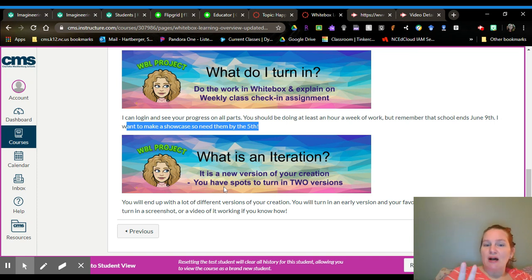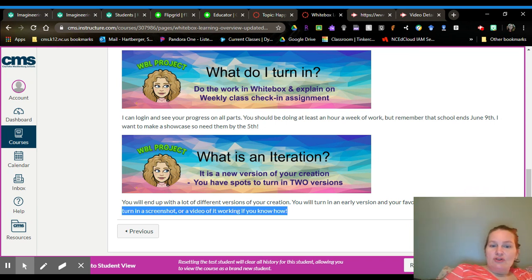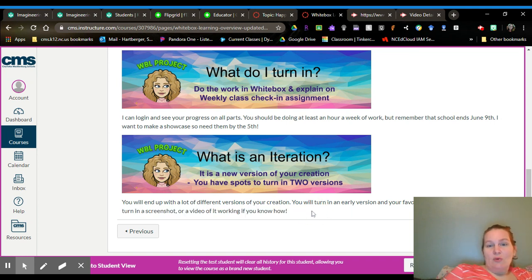You will have 2 spots to turn in iterations to me: iteration 1 and iteration 2. So you're going to end up with lots of different versions of your creation. You will turn in either an early version and your favorite, or if you make 2 completely different ones that you think are awesome, you can turn those in. And remember, you can turn things in more than once. If you have more than 2 things you want to show me, that's fine. Just turn it in again and again so I can see them. You can turn in a screenshot or a video if it works.